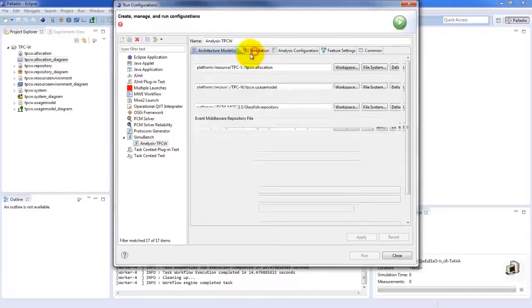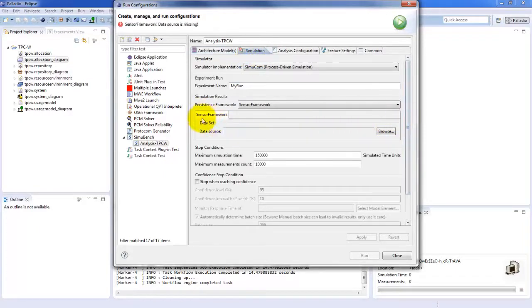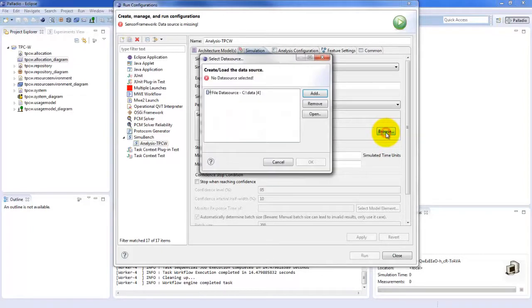So we go to the simulation tab, identify the sensor framework part, and press the browse button to specify a data source. So a data source is responsible for storing the simulation data. We don't want to store our simulation data in the data folder we already use for the measurements. Therefore, we add a new data source.